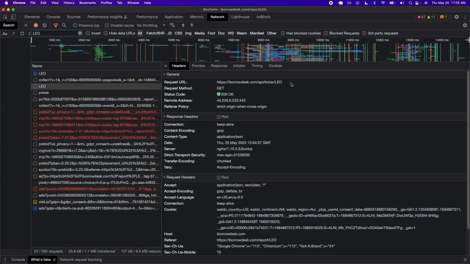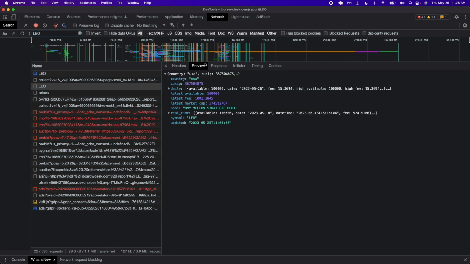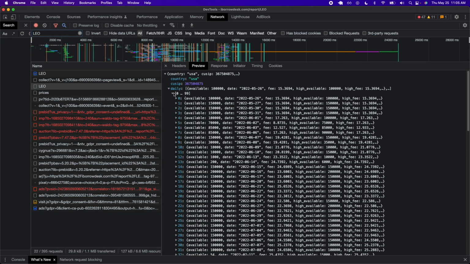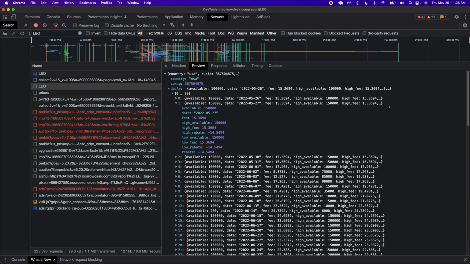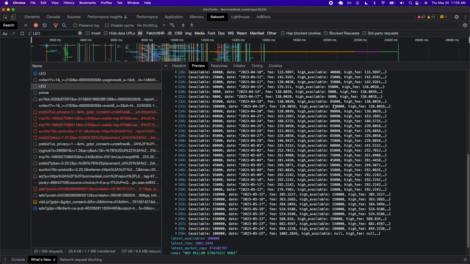If I go over to the headers, you can see it's making a request to this iBorrowDesk.com API, slash ticker, slash the ticker symbol, in this case LEO. If I go over to the preview, we see it's a JSON object with two different lists of records. We have these daily records, which are backwards in terms of timeline, but you can see the most recent one today, the 25th.